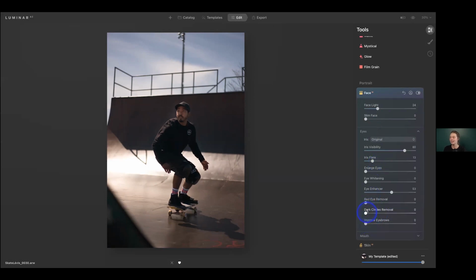And I love that. And I didn't talk about it too much, but right under on the face AI tool, you have eyes. His eyes are quite small in this image, but if you have a beautiful portrait, the iris flare, the eye enhancer, the dark circles removal, these are all really amazing tools. And when you save a preset, a template, it's going to be applied automatically to all of the other images. And it's really, really cool.